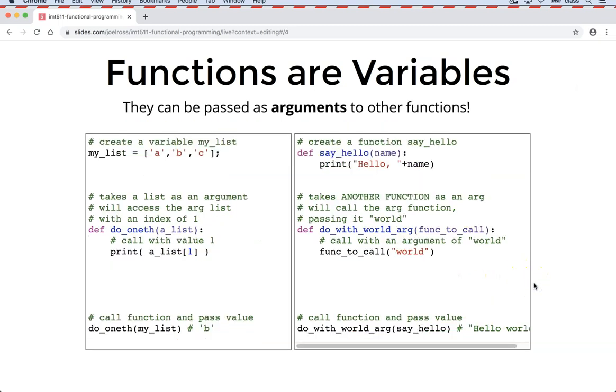All right, great. So these functions are variables, which means we can start using them in more interesting ways. In particular, what we can do is pass them as arguments into other functions.